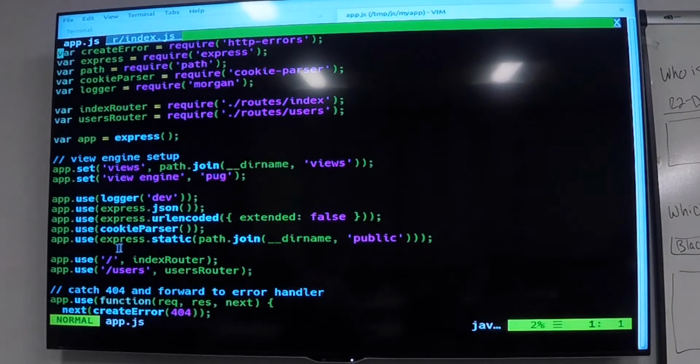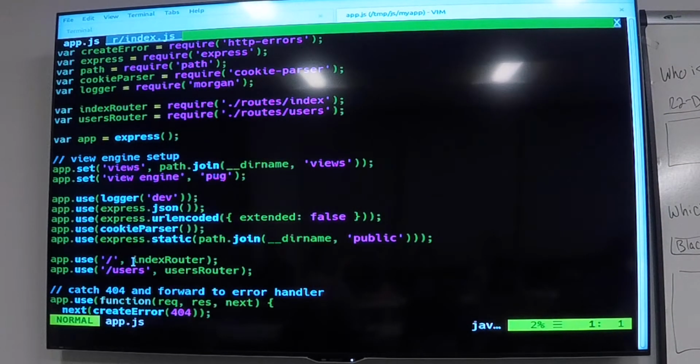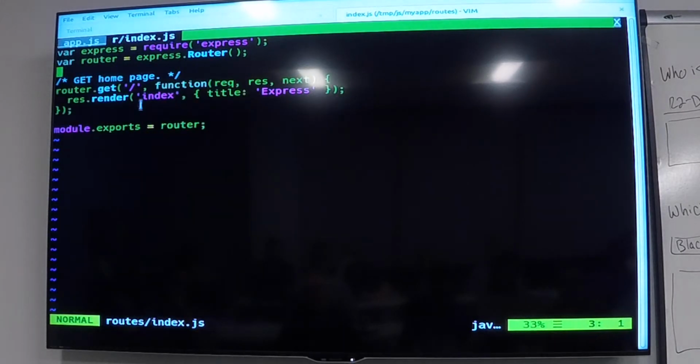Localhost 3000 is right here. This is what's getting caught. It's called an index router. Index router is over here, and we're saying when we get a GET request, we want to call response.render index with this thing, title Express. And that's the code there.